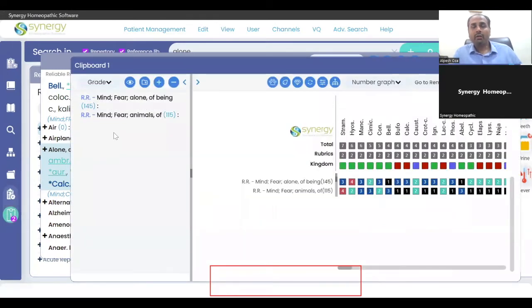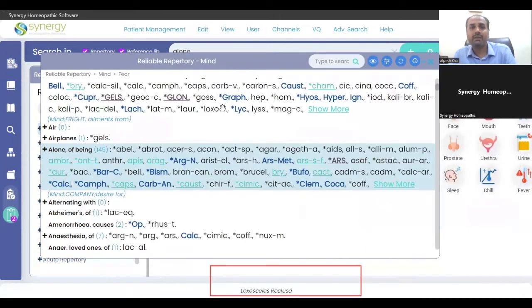So now we have two rubrics over here, fear of being alone, and fear of animals, and on the right hand side you can see there are various remedies in the graphs. Before jumping on to the details over here, I would take some more rubrics.